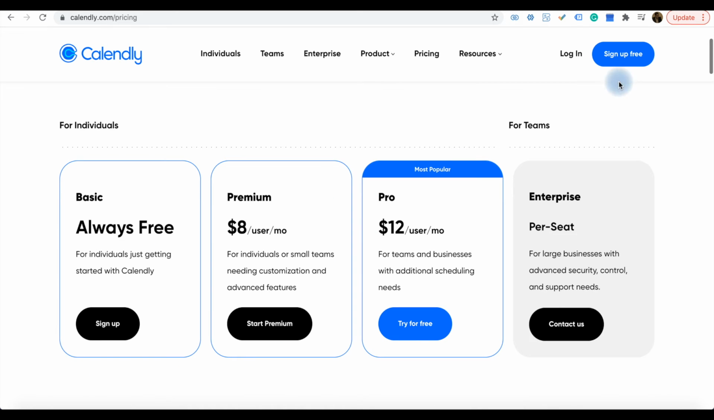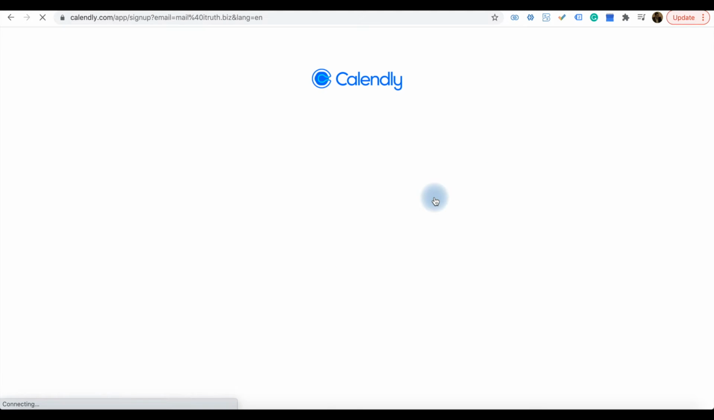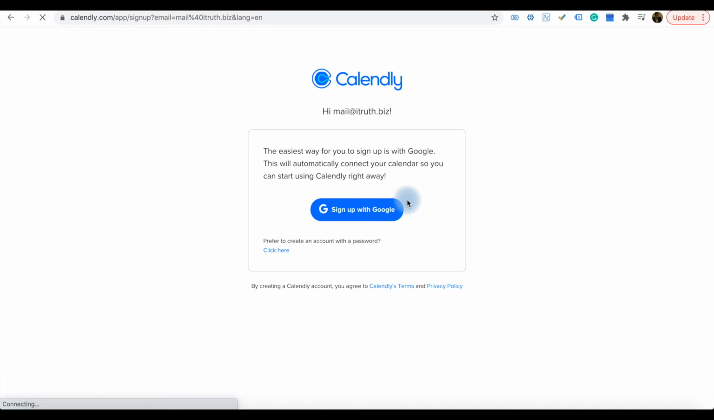And we can sign up for free there. The easiest way to sign up is with Google. It will automatically connect your calendar, so you can start using Calendly the right way.